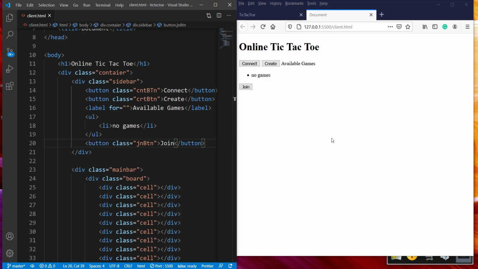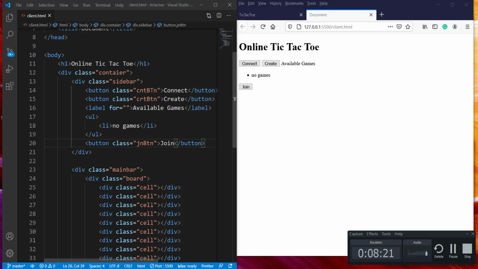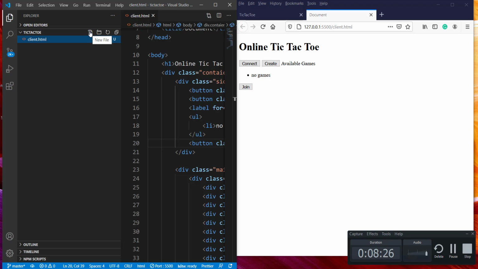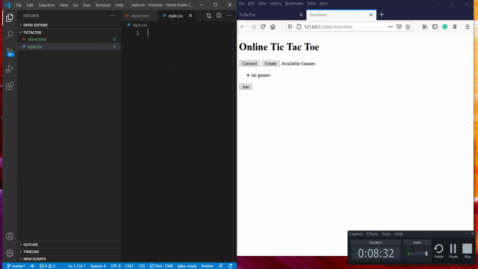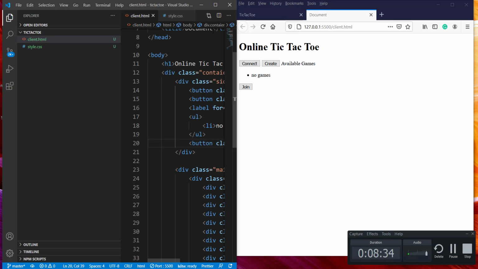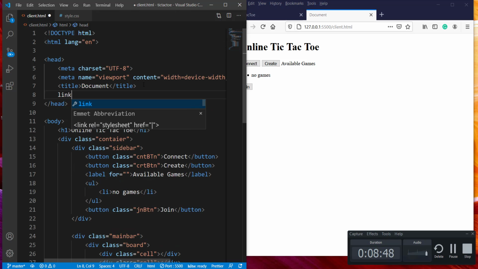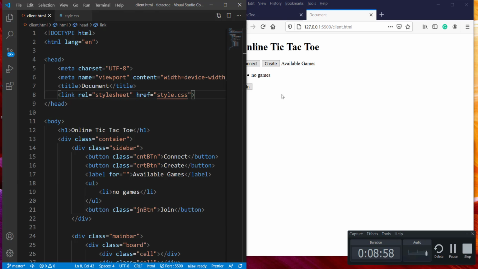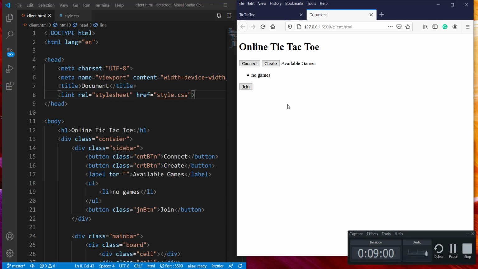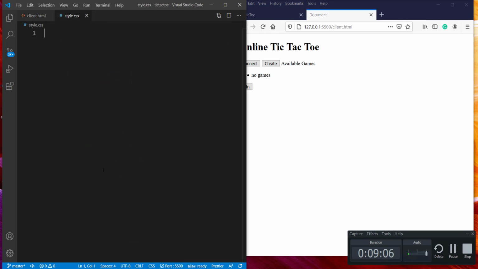So we are going to style it with our CSS file next, and for that we are going to create a CSS file. So we are going to name it style.css, and we are going to link this style file to our HTML file. Okay, this is how our HTML file looks without any styling. So let's start styling our HTML file.